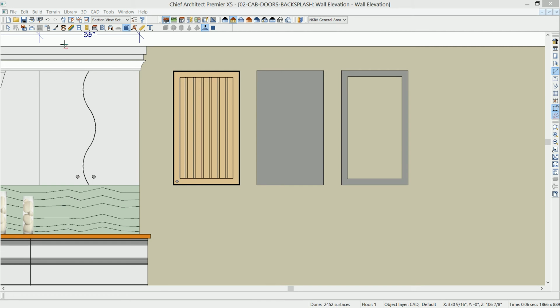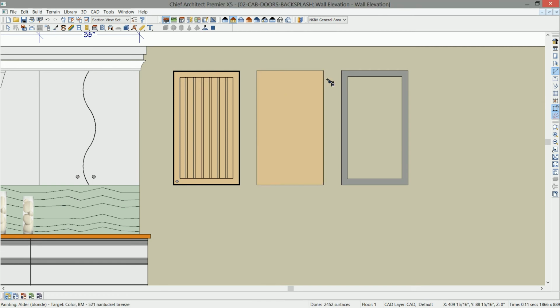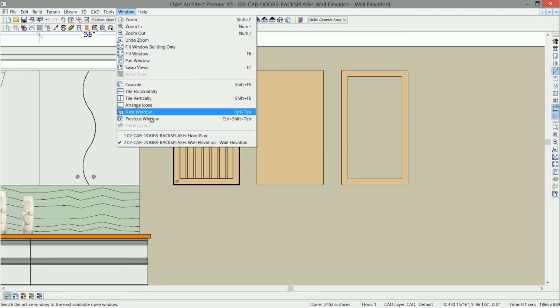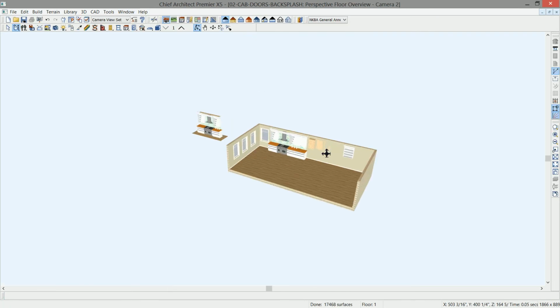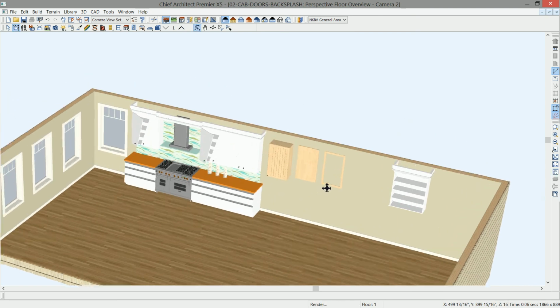Let me use my material eyedropper and let's apply the color from the basic cabinet. And then with the overhead camera view, let's go back to our floor plan. Let me just take an overhead camera. It may be easier to see what we're looking at here.